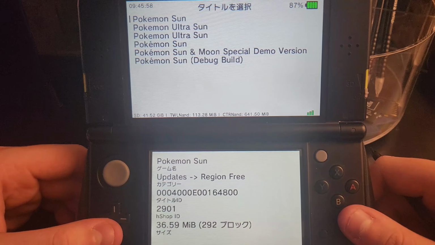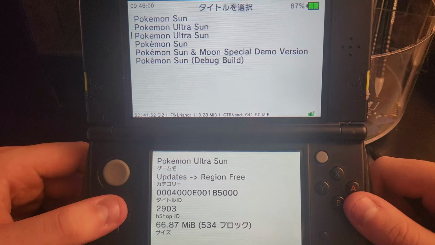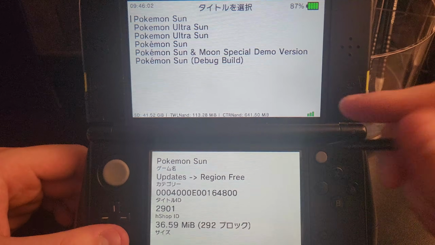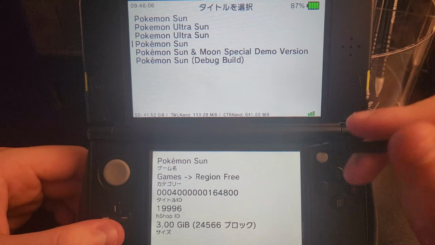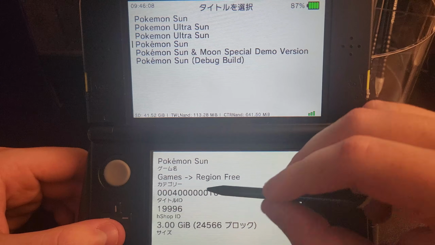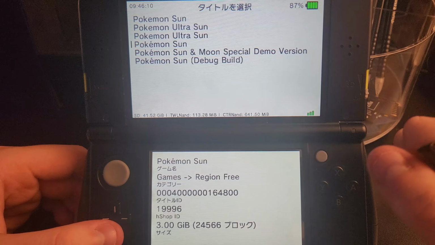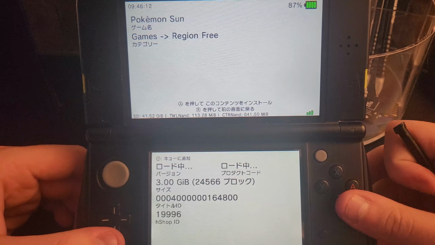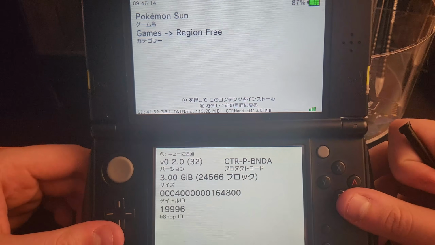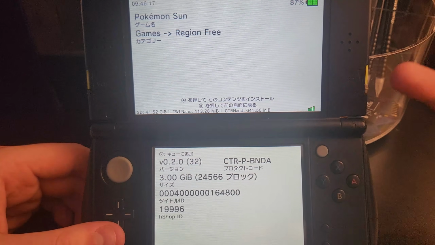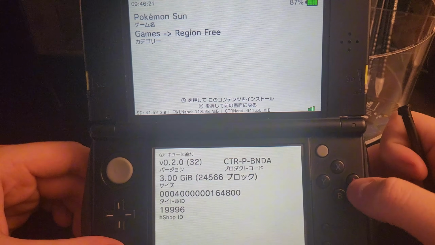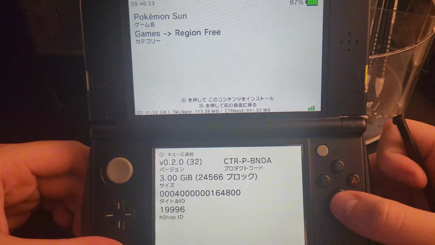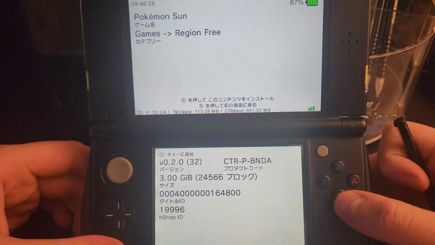So, we use the top screen to navigate, and we use the bottom screen to see what we got. So, this is Pokemon Sun, but this is updates, so we don't want that. But, right there, Pokemon Sun games, region free. That is what we want. So, you can press A on this, and it'll pull this up, and then you can select A again to start downloading it immediately. But what I would recommend is press Y. That is going to add it to your queue. And it looks like it doesn't do anything, but trust me, it does.